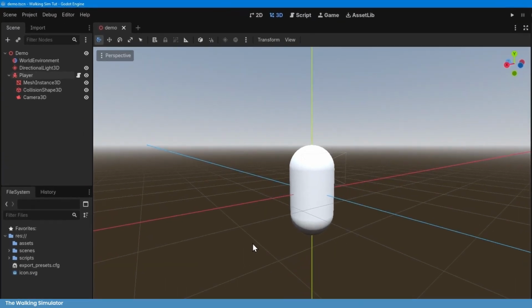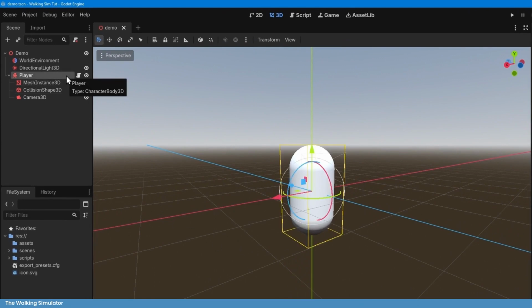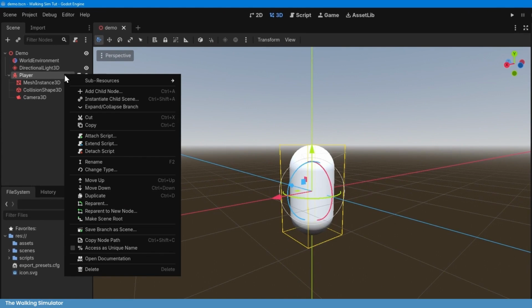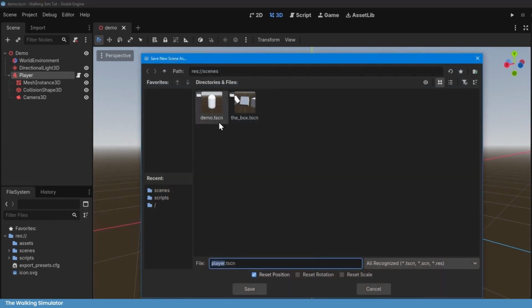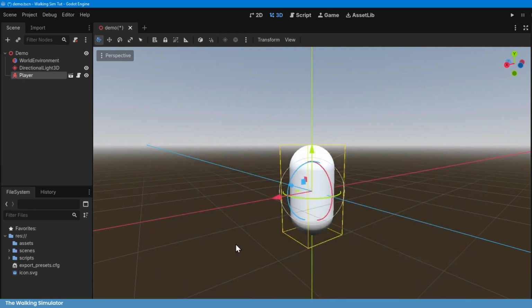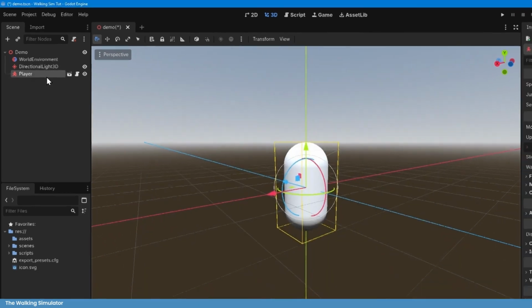It's a good time to save the player as a scene. We already did this before for the box. Right click on the player, click Save Branch as Scene. Carefully save it inside the correct scenes folder. Finally, it will look like this.